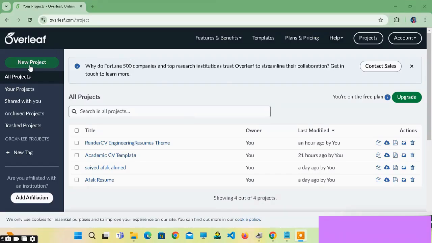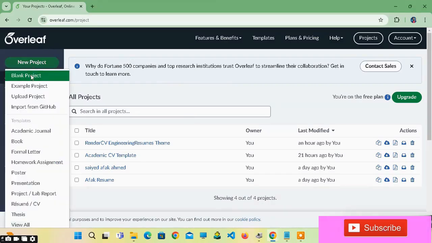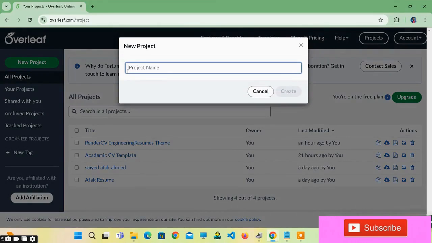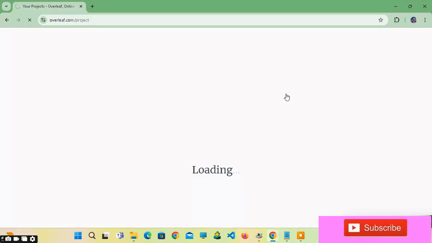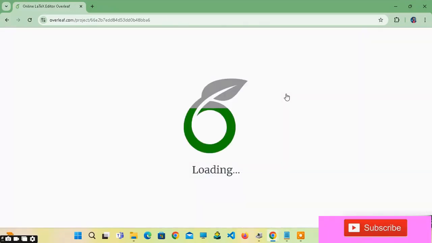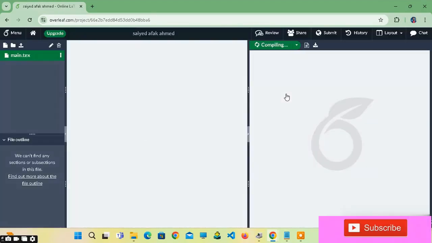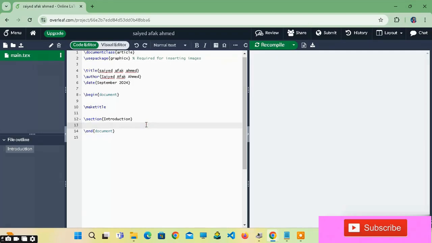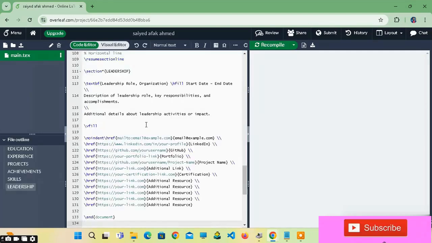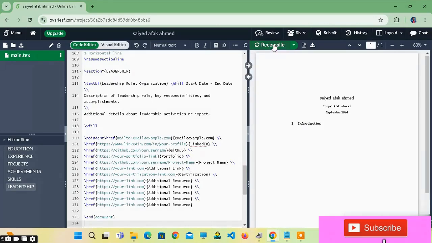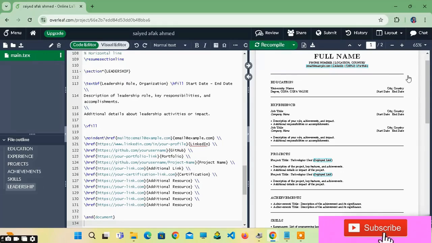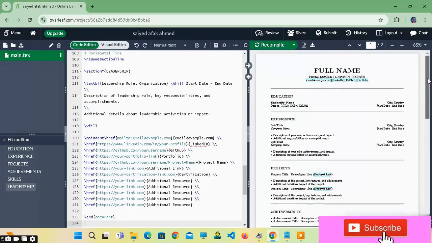First of all, we'll click on new project and click on the blank project. Name your project. In my case, I'll put Sayyid Ahmed and create it. It will load and open. After that, you will paste this template. I will provide the template in the link. The template looks something like this. This is the template of that 97 ATS score resume.